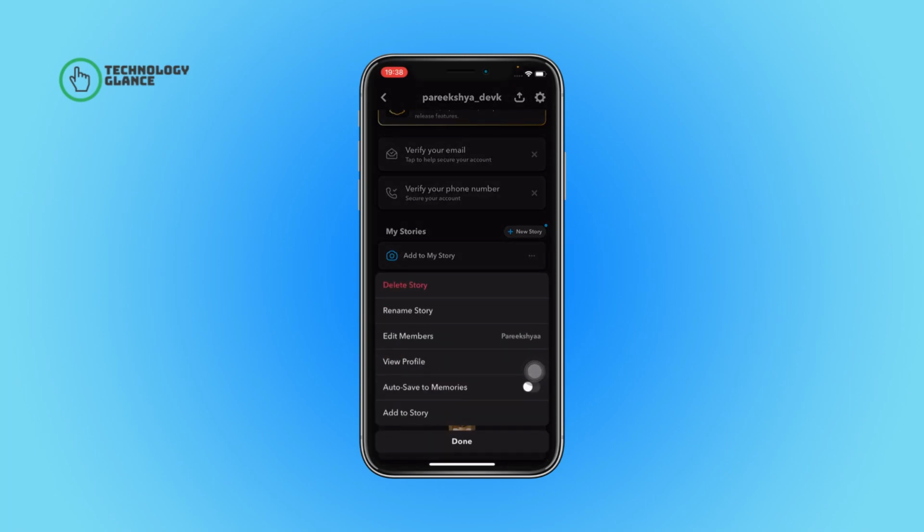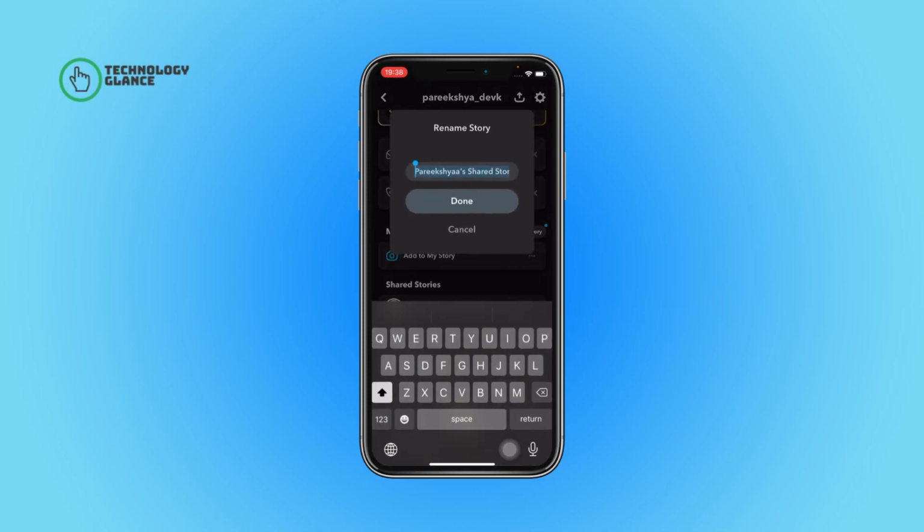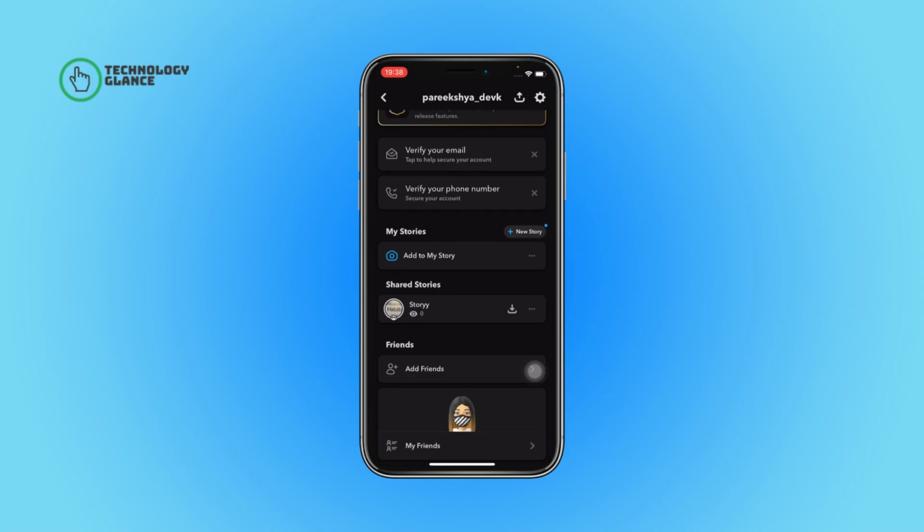After that, you will see an option named Rename Story. Tap on it and then give the name of your choice. Once you are done, select the Done button. And that's it. Your shared story on Snap has been renamed.